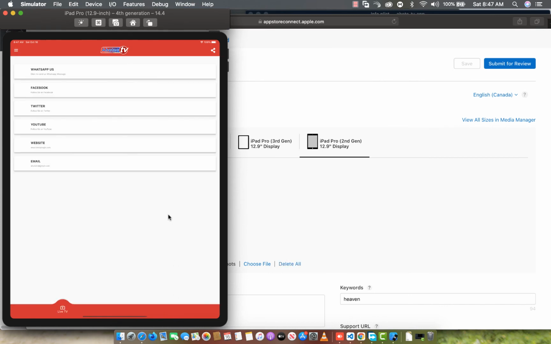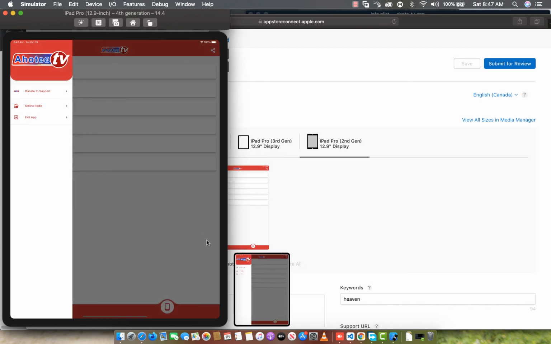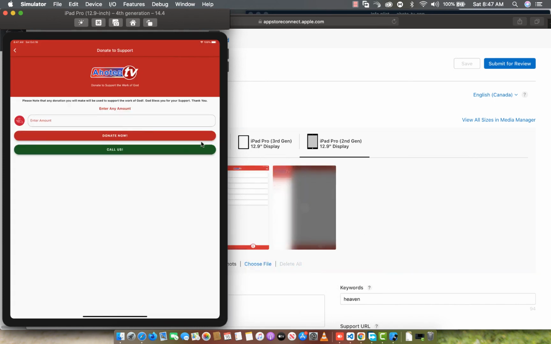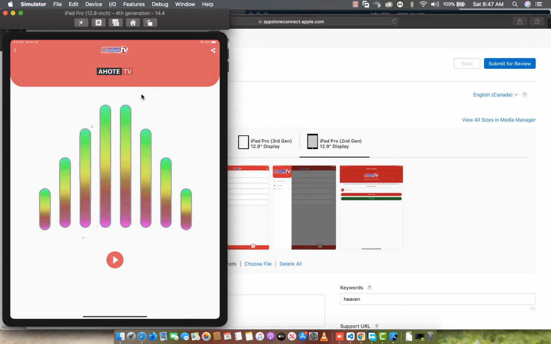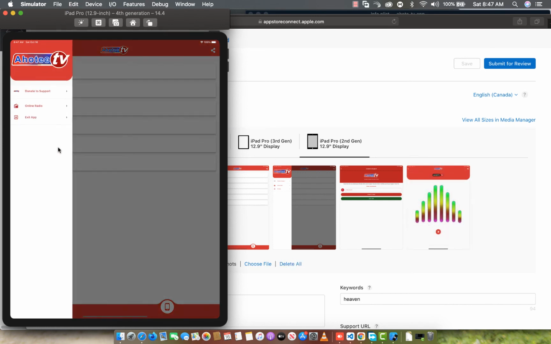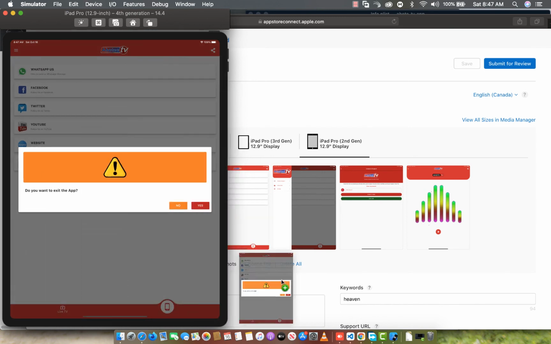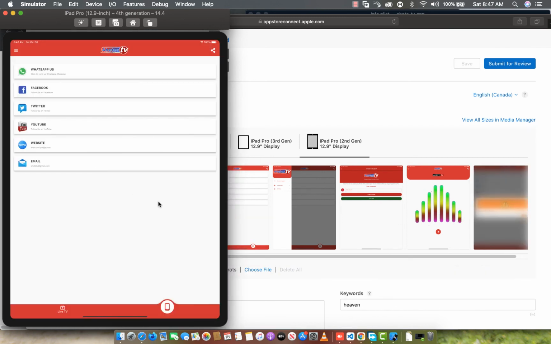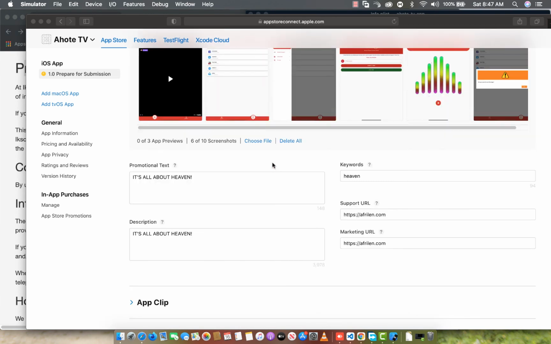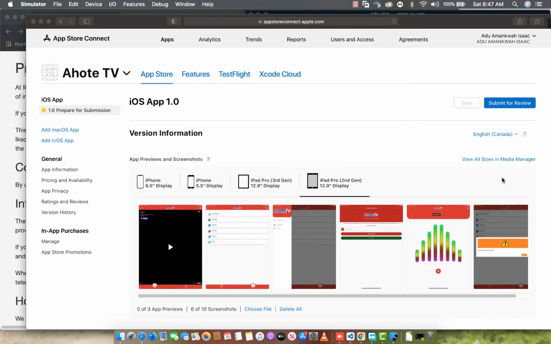So just go to the other section, save it. Save it again, put it up here. Go here, save it again, put it up here. Donation, put it up here. Online radio, put it up here. Exit, put it up here. So basically I think that is all you need to be good to go. After that, you can just go ahead and close the simulation, right? After this, just make sure you save everything.